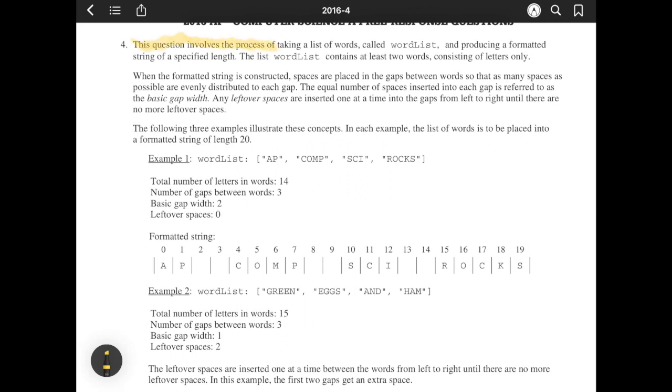This question involves the process of taking a list of words called word list and producing a formatted string of specified length. The list word list contains at least 2 words consisting of letters only. When the formatted string is constructed, spaces are placed in gaps between the words so as many spaces as possible are evenly distributed to each gap. The equal number of spaces inserted into each gap is referred to as the basic gap width. Any leftover spaces are inserted one at a time into the gaps from left to right until there are no more leftover spaces. All right, let's look at the example here.